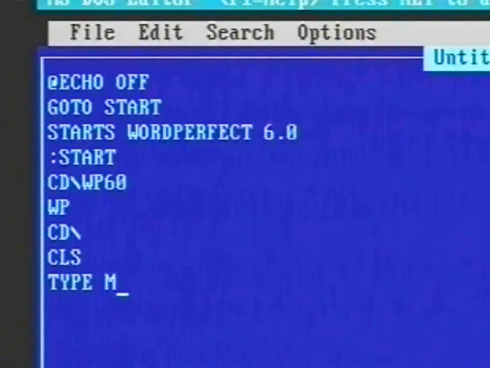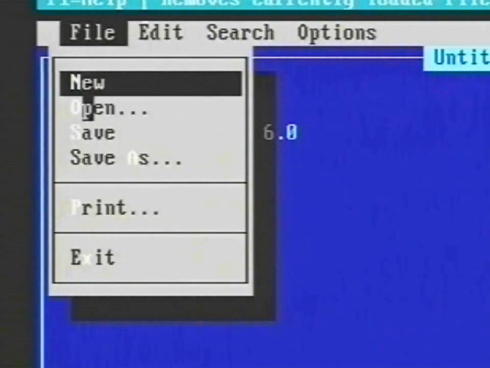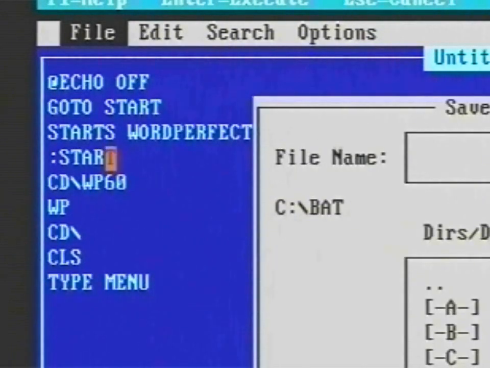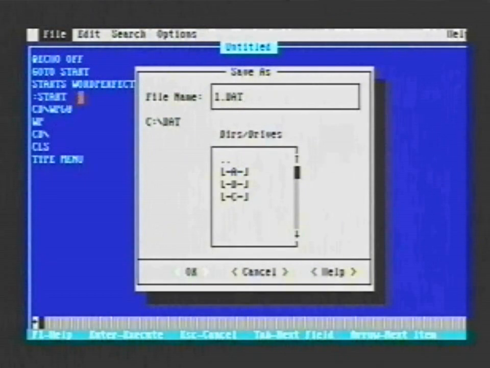Now use Save As to name and save this file as 1.bat. Notice that the Save As dialog box displays the directory this file will be saved into. In this case, 1.bat is stored in the BAT directory on C drive. Now, click on the OK to complete the Save As process.